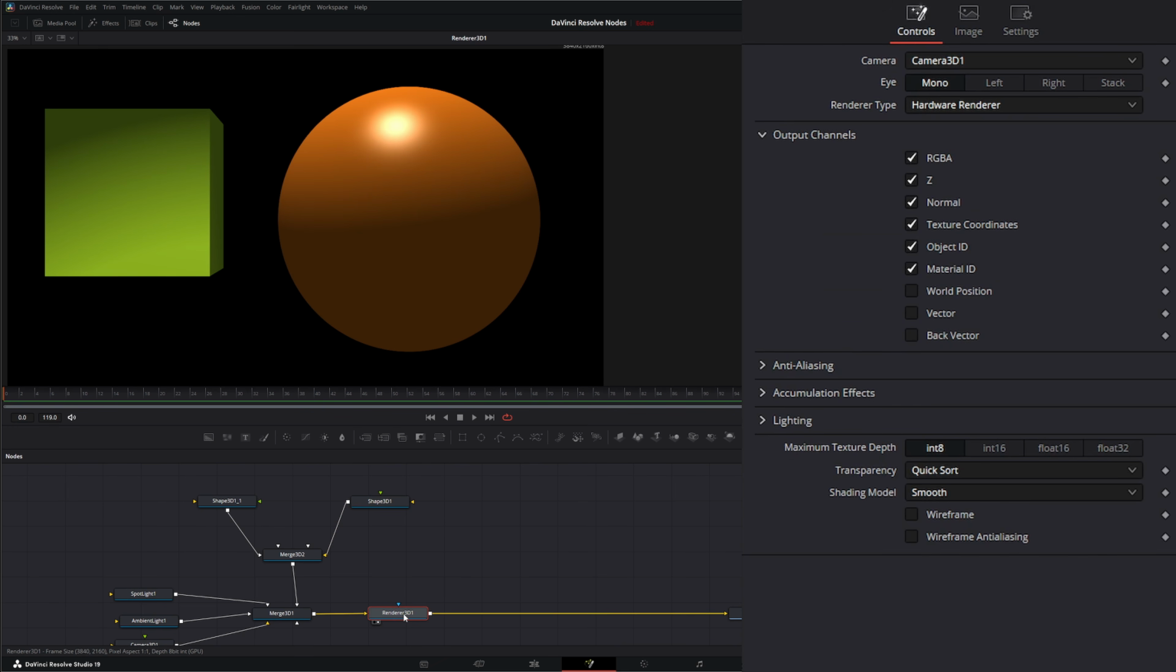Additionally, on our render node, we want to make sure texture coordinates is checked, because this is what's pushing along that UV data. And as a reminder, we talked about object ID and material ID yesterday to be able to manipulate these textures for multiple ones set up. So just go ahead and make sure those are checked on as well.